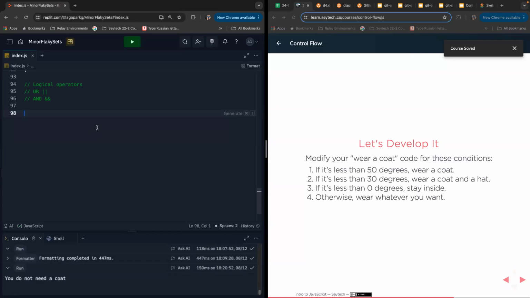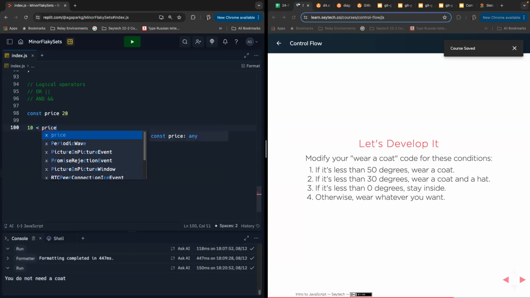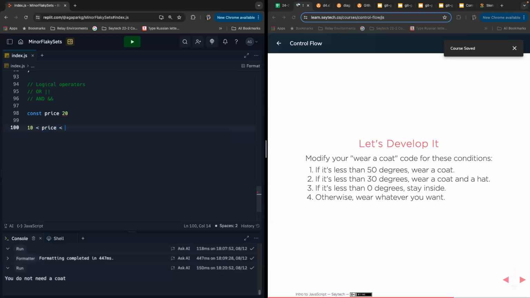As in the previous example, we said constant price is equal to, let's say, $20. We'll try to identify if the price is right: if the price is bigger than 10 but it is less than 30. In order to write this portion into code, we have to use something called logical operators.